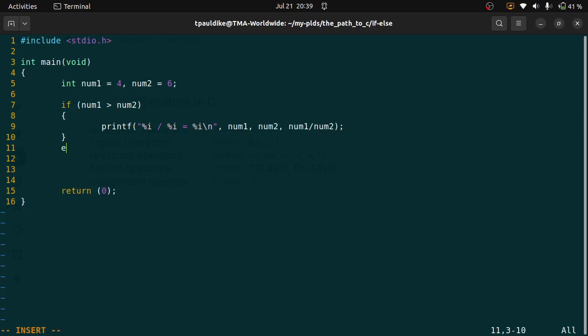That means if that's not the case, else. That means if num2 is bigger, make the division to be the other way around. Let it be num2 divided by num1 instead of num1 divided by num2. So I'm going to add my curly brace here as the syntax demands.